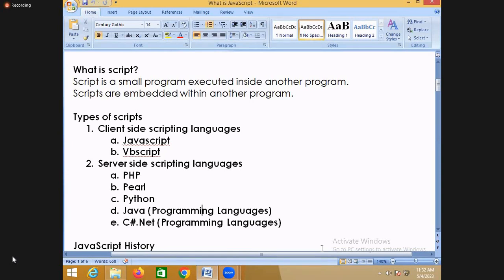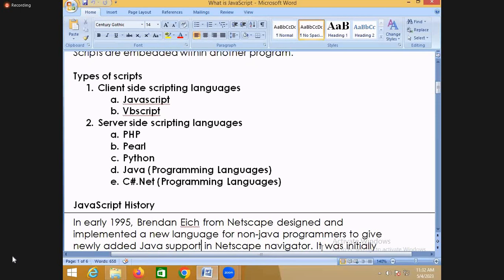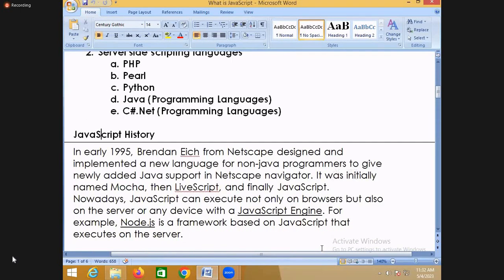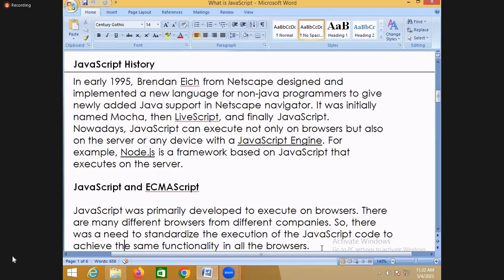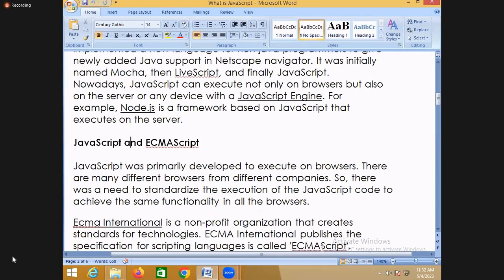Okay, now? Yes. So there is a client side and there is a server side. And after that, I said JavaScript history, which was developed in the year 1995. And JavaScript and ECMAScript. What is ECMAScript? Is it a standard or not? Yes. It is a standard defined by a non-profit organization called which one? ECMA International. Okay, it is a standard which has to be followed by every script developer.